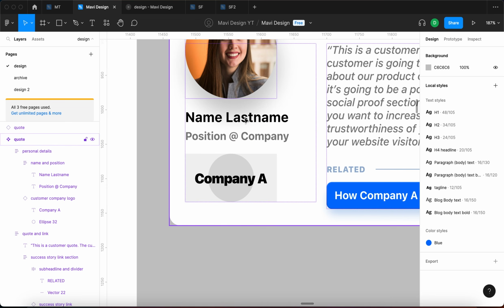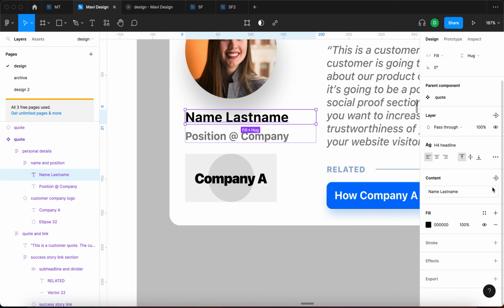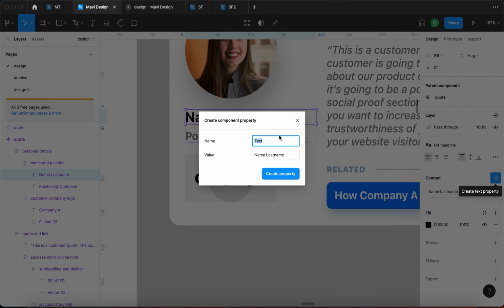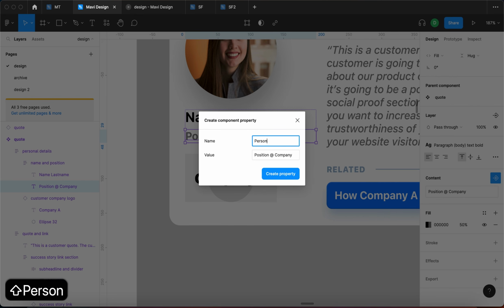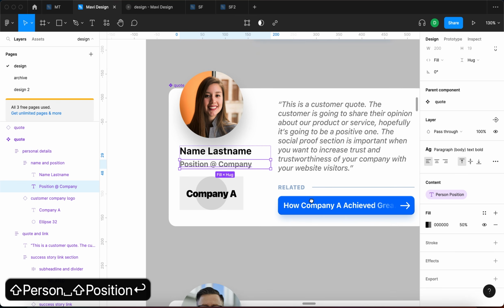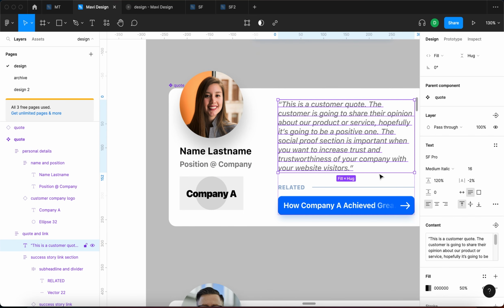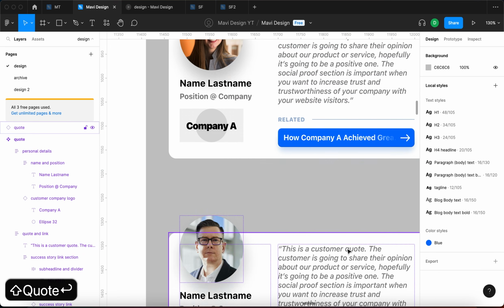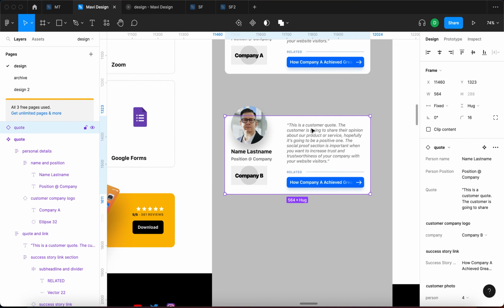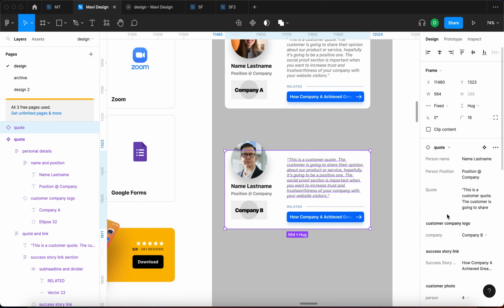Now, one more thing. Let me also select the name and go to content, click on this, create new component property, person name, then select position, again, content, create property, person position, and also select this quote, content, create property, and then quote. So now we are able to take an instance of this component and edit absolutely everything.